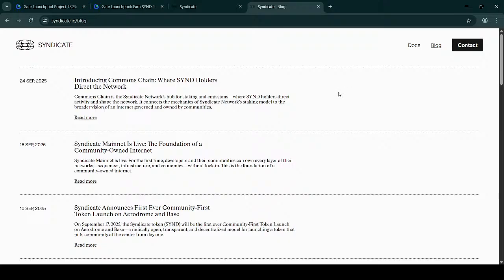Common Chain is the Syndicate Network's hub for staking and emissions, where SYND holders direct activity and shape the network. Its contract and mechanism model the broader ambition of an internet governed and owned by the community, guys.